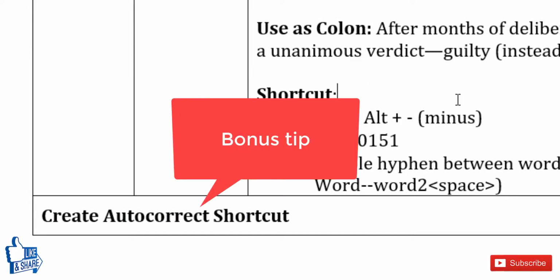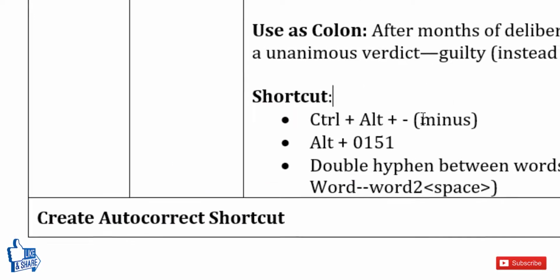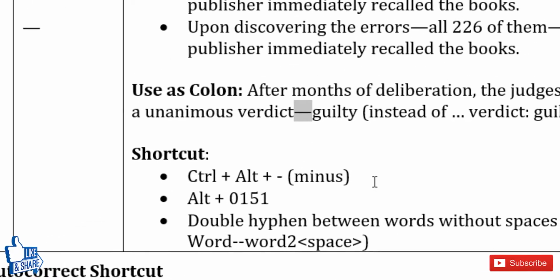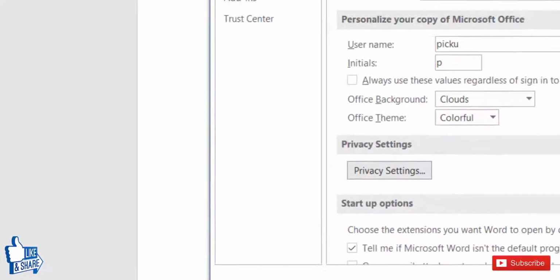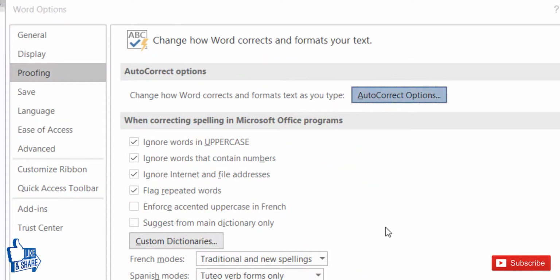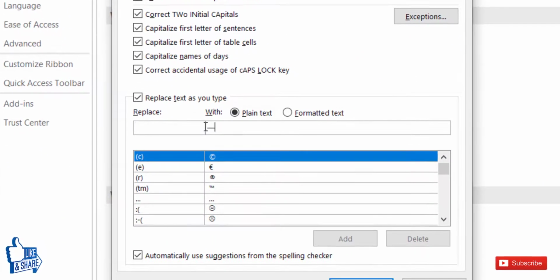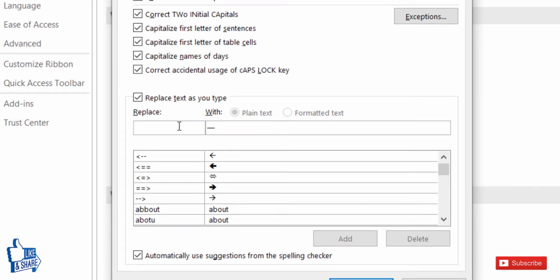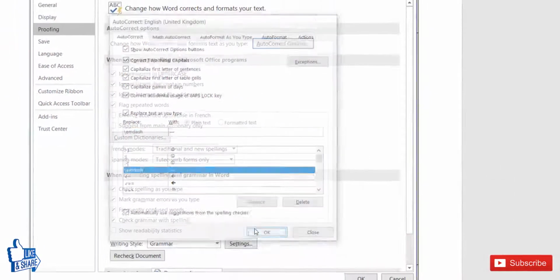For example, you can create an autocorrect shortcut, and to create that, just select the em dash, then copy it, and then go to File and click on Options, then go to Proofing and then click on the AutoCorrect option. Here you can see that this copied text has appeared here. You can give any kind of text which will be replaced by the em dash symbol or sign. So for example, I am giving \emdash, then click on Add and then click on OK.